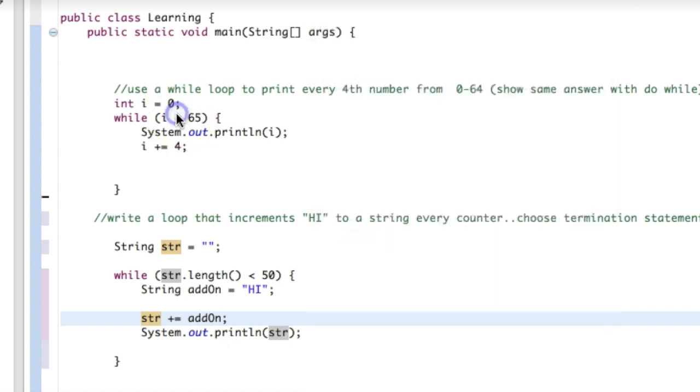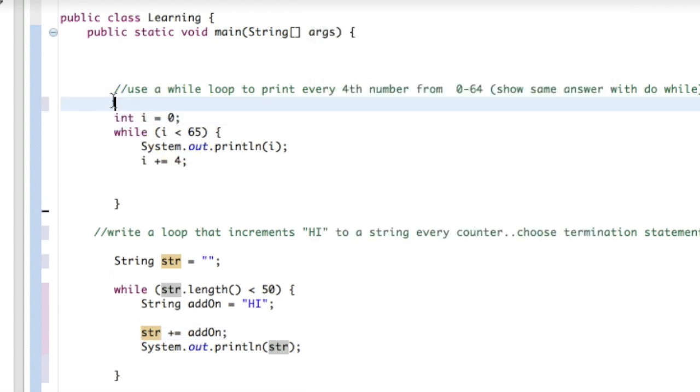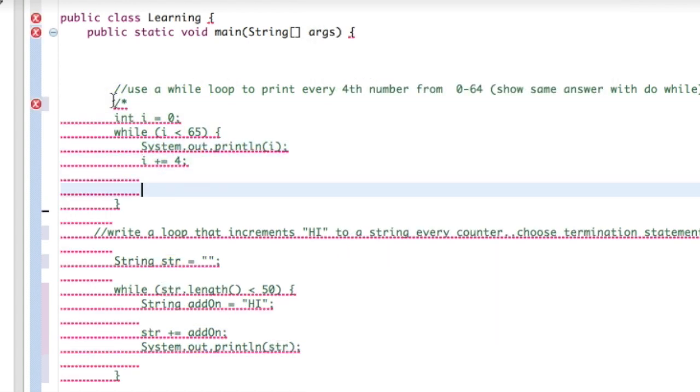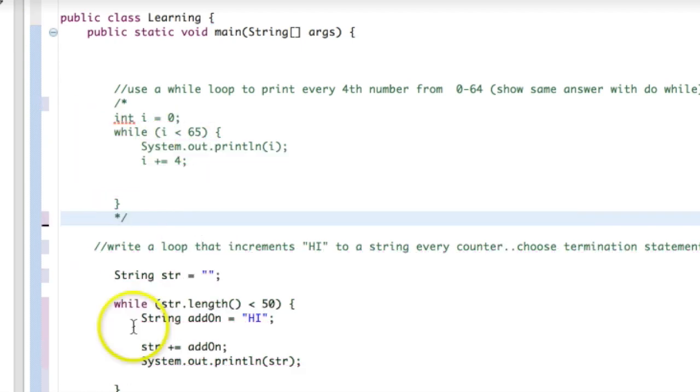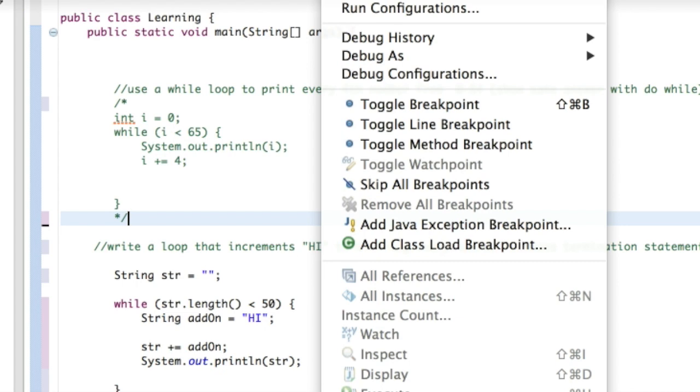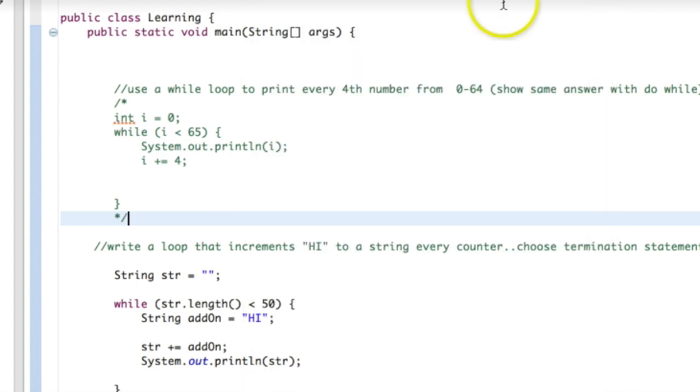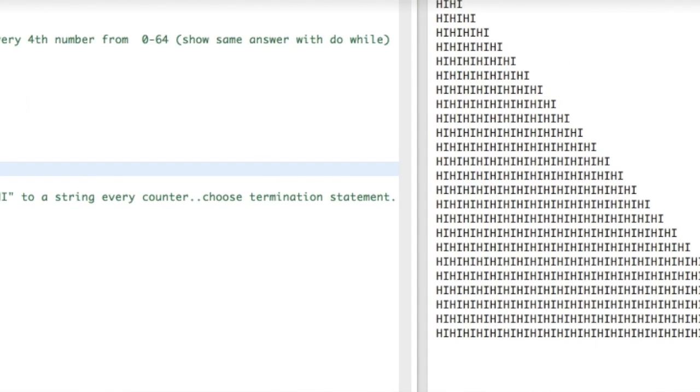And then if we go ahead and run this, I'm actually going to comment this while loop out before, just so we can see what this does. We're going to go ahead and run this. And we see here that it just prints out a bunch of "hi"s in a nice little pyramid, because one is being added to it every time.